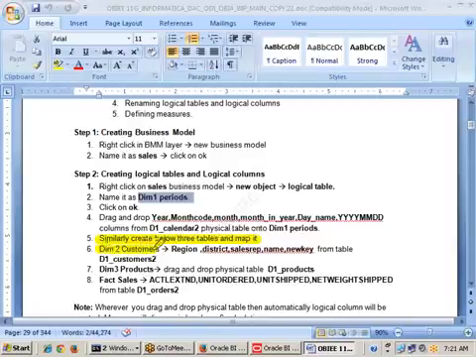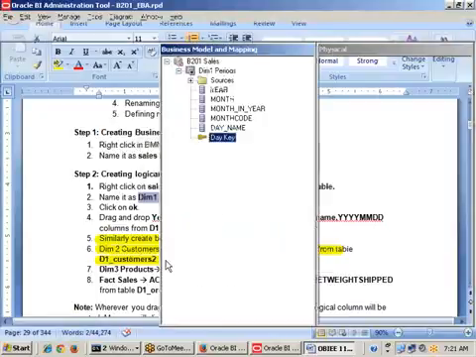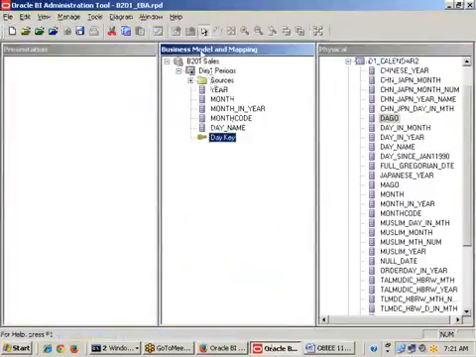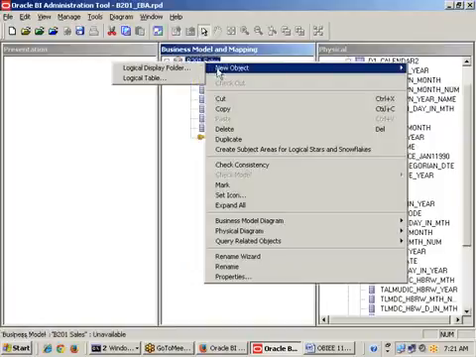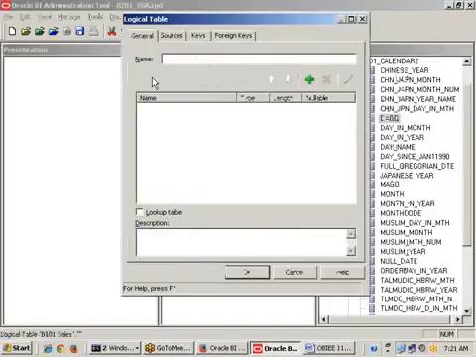Next one. Similarly, create the below 3 tables and map them. Create a table with the name dim2 customers and take the region, district, sales rep, name, new key from the D1 customer 2 table. Let us go and do the same job. Right click on the business model, then new object, then logical table, then give the name as dim2 customers.